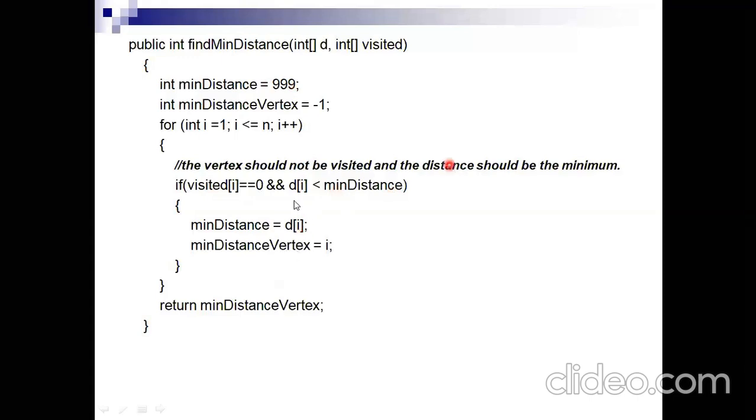How do I update if D of i is less than min distance? Min distance is equal to D of i. Update the vertex also. Minimum distance vertex equals i. So I'll iterate for the entire array of D, find out which is the minimum distance vertex, and return that, which is the return type is now int.